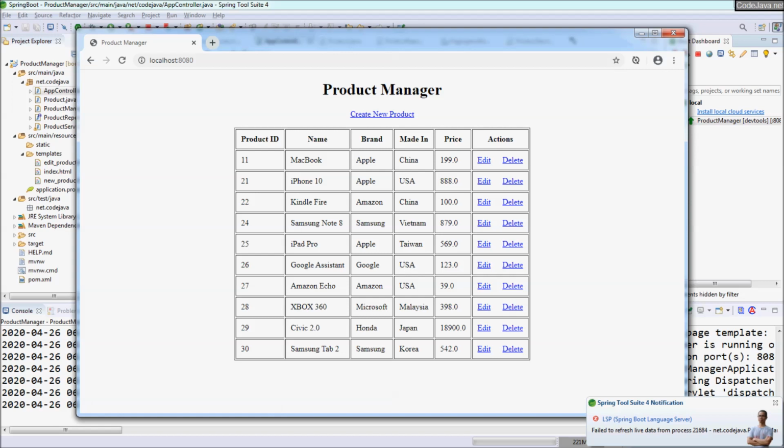You see, now I have only 10 products listed here in the first page. 1, 2, 3, 4, 5, 6, 7, 8, 9, 10.